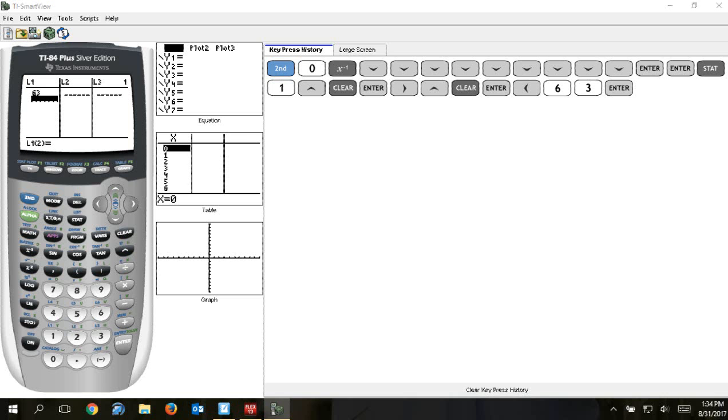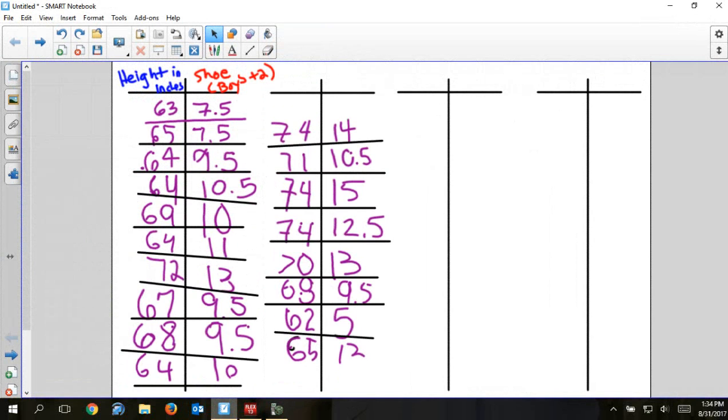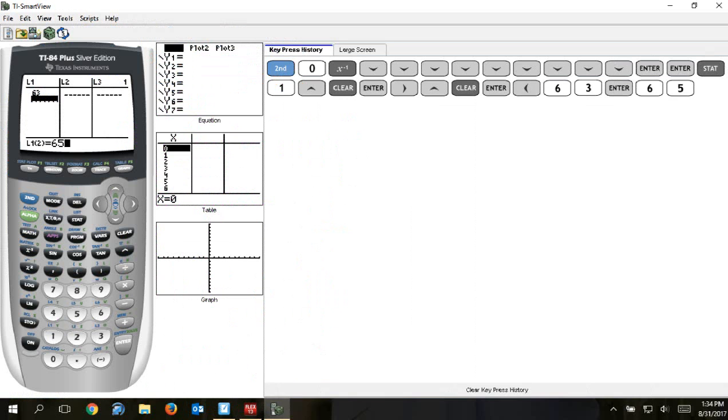Where's my list? Here it is. 65. It's 65 and then 64. Okay, so then I would hit 65, enter, 64, enter. So go ahead and enter in all your X's, and then the second column is all the Y's, or all the shoe sizes. Go ahead and enter all those in. I should probably do it too. I don't have a list though.